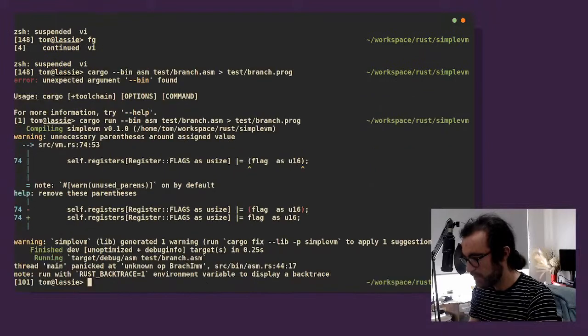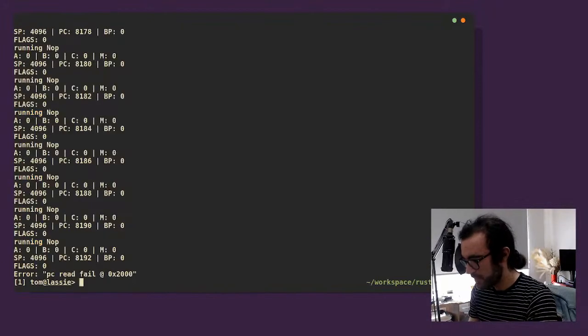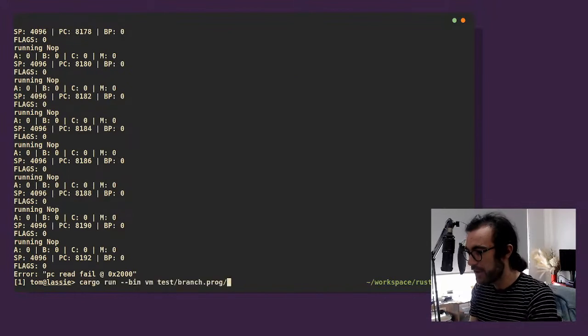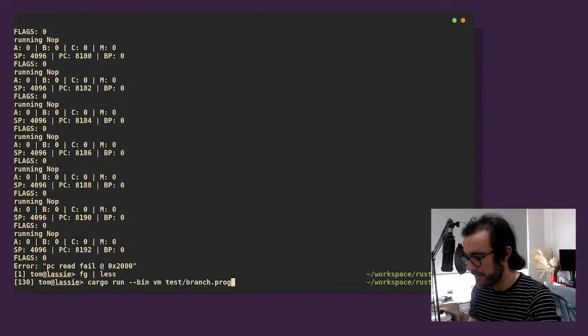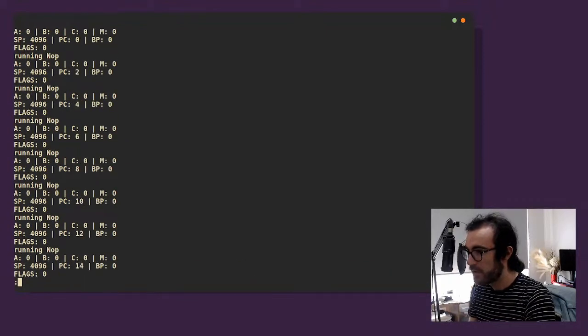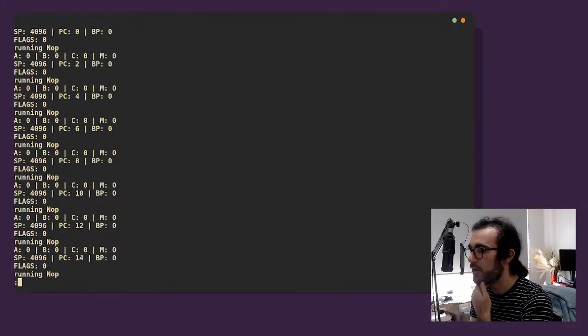Cargo run bin. We'll ignore these for now. PC read fail. Okay, so we didn't halt. We didn't terminate. What went wrong?